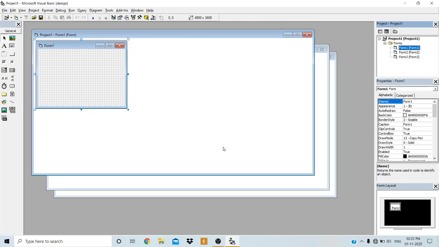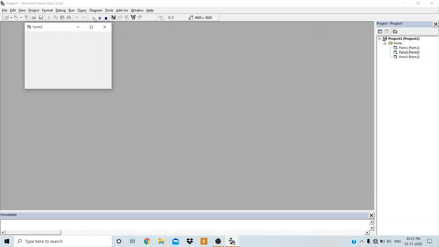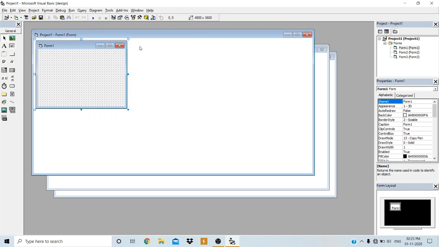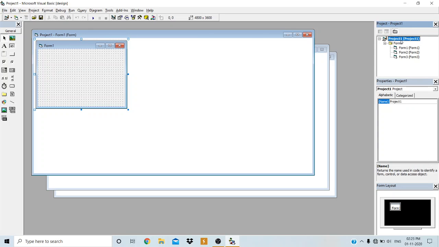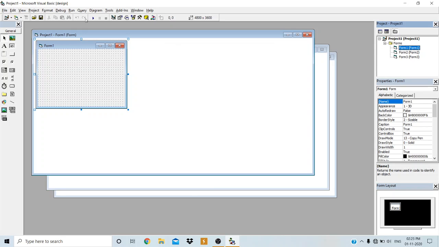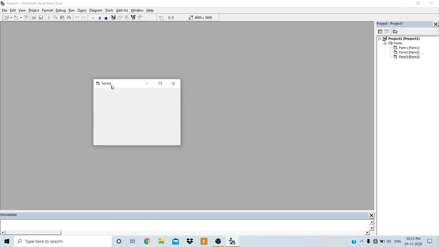Now click on OK. And now when you run the application, instead of form 1, which was displayed previously, as we changed the startup object to form 2, form 2 is visible here. Form 2 can be viewed by the user when the application is started. Likewise, you can change the startup object to form 3 as well. Project properties, startup object, form 3. When you run the application, form 3 will be visible here.